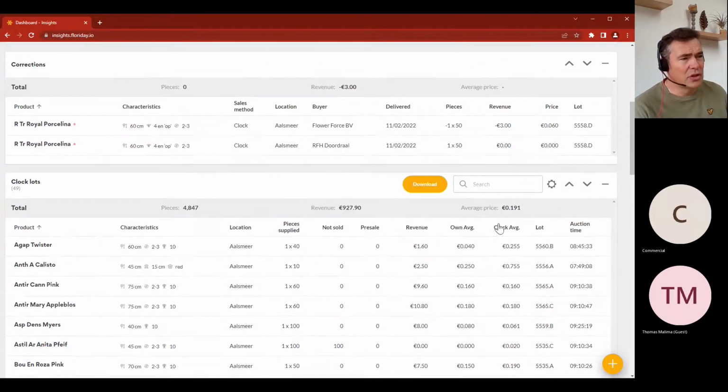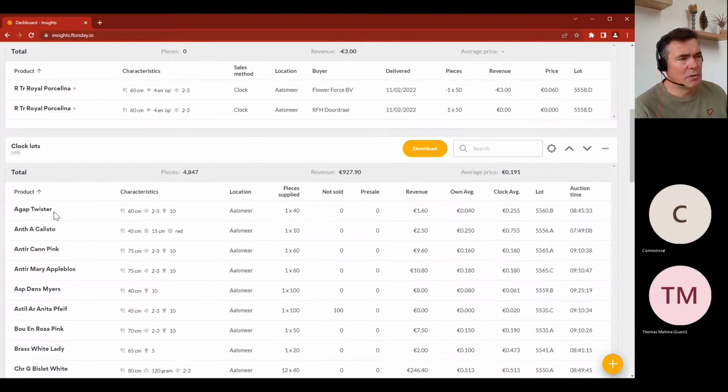For the clock lots, this is, I think, the most popular one. You can see that in the usage numbers. This gives a quick impression of what lots I did. Even the lot number is mentioned. You can see the average price of the lot, the number of pieces sold, the characteristics, and also directly the average price at Royal FloraHolland.